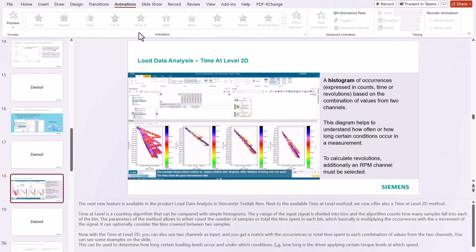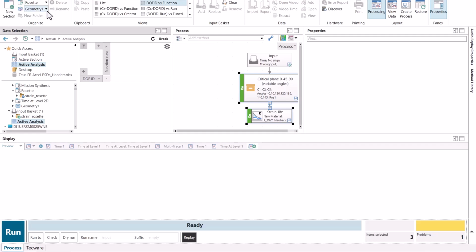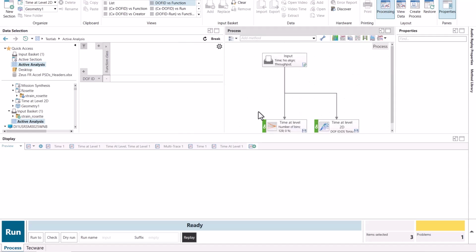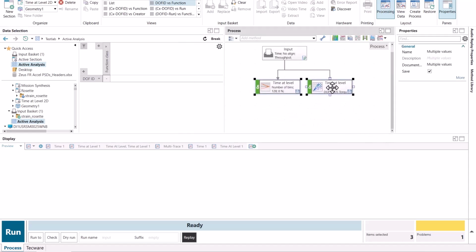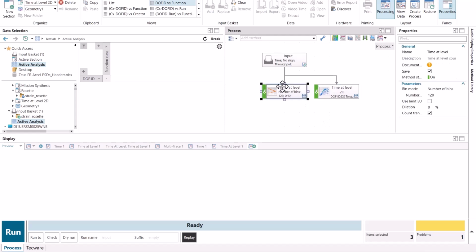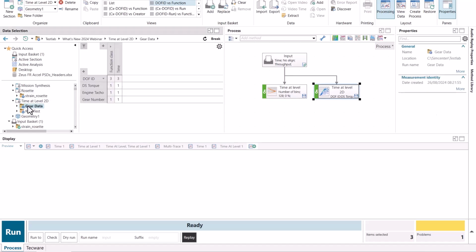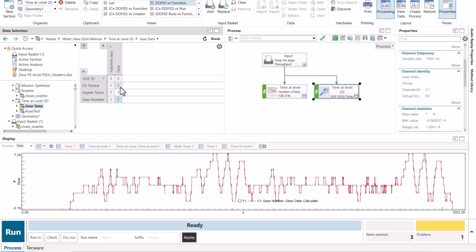So let me hop back into TestLab. I will go to this time at level 2D section here. I'm going to show this calculation done in two different ways. I'm just going to calculate a time at level, and then I'll calculate a 2D time at level. I have some data. It's just a torque channel, an engine tach, and a gear number, so I can display that here.